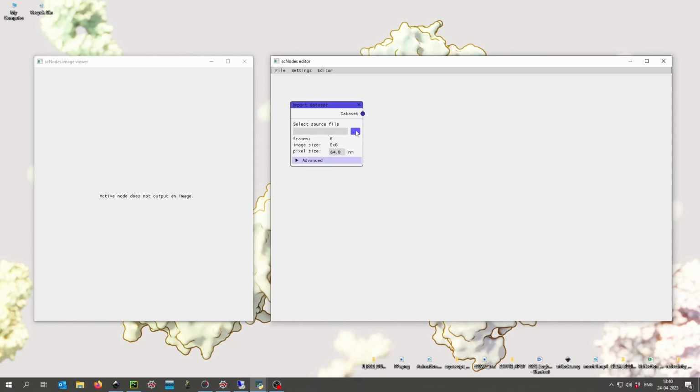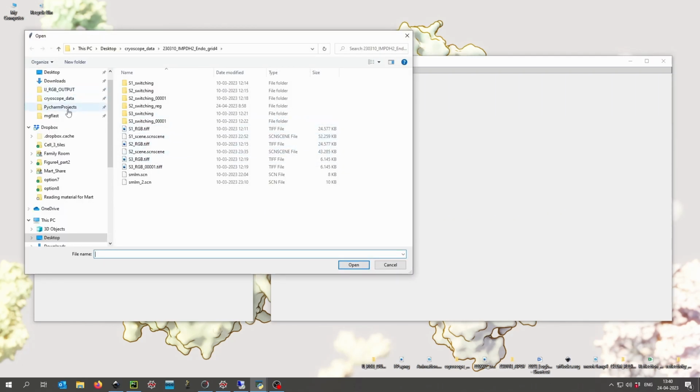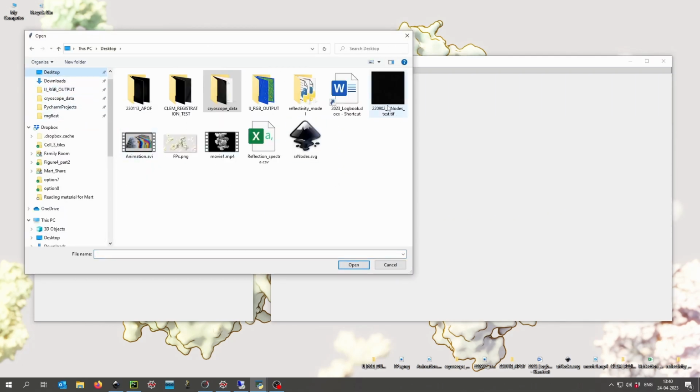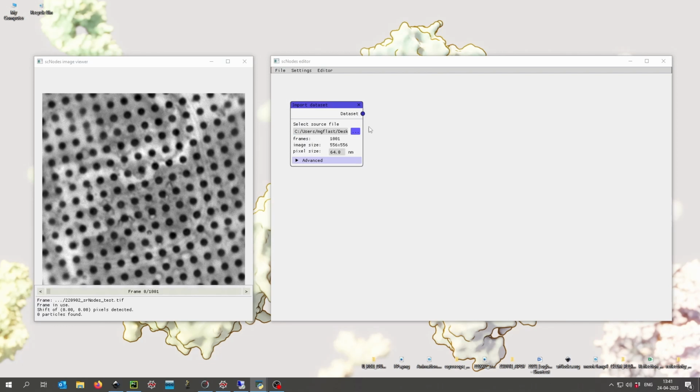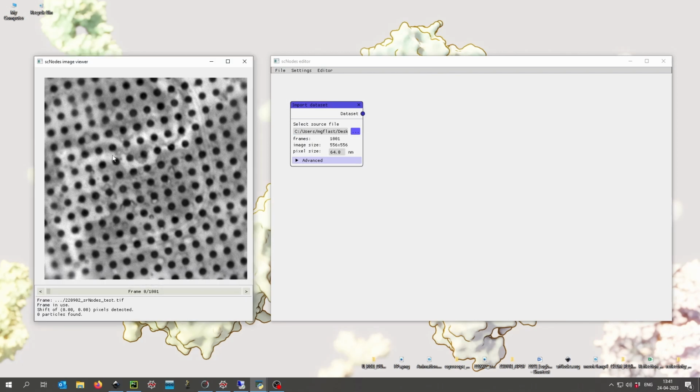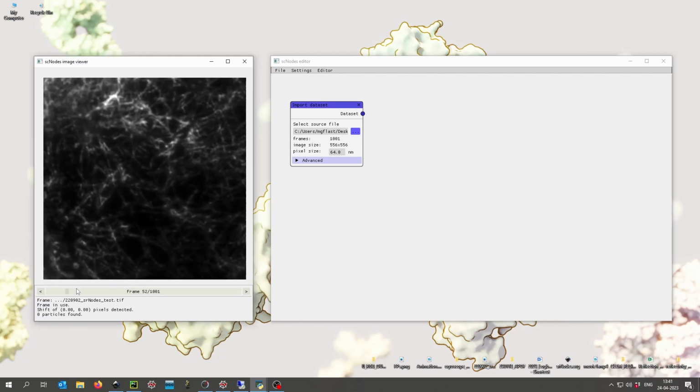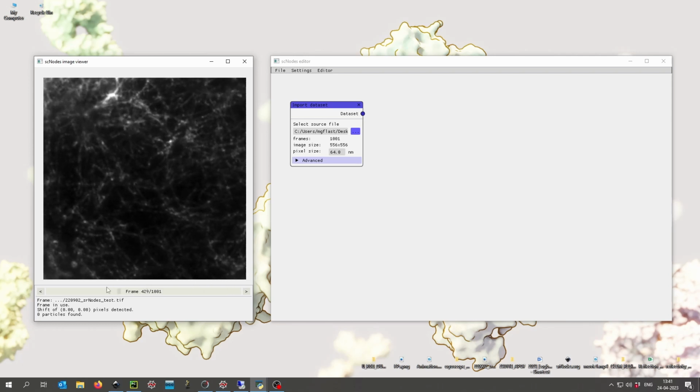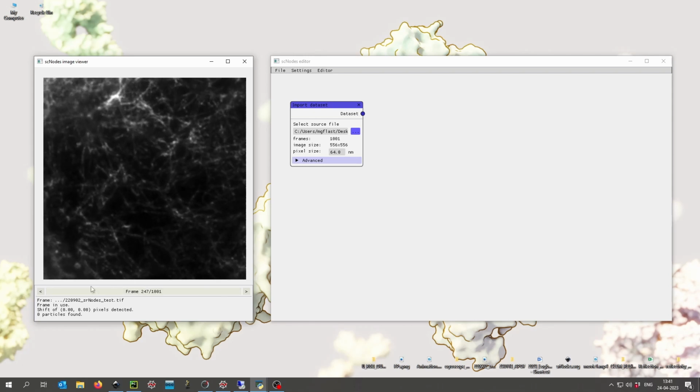Then find the file that you want to process. In this case, that will be the tutorial dataset. Select it, press enter, and it pops up in the image viewer. And when you browse through it by using the slider at the bottom here, or the arrow buttons left and right, or by scrolling, you can see that there's quite a lot of drift in this particular dataset. So the first thing that we would want to do is correct for that drift.